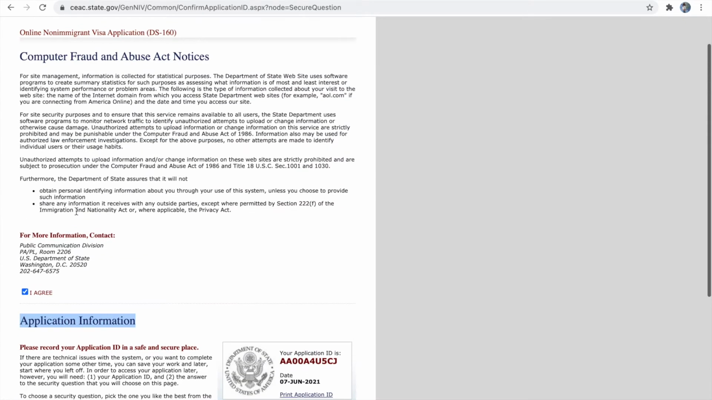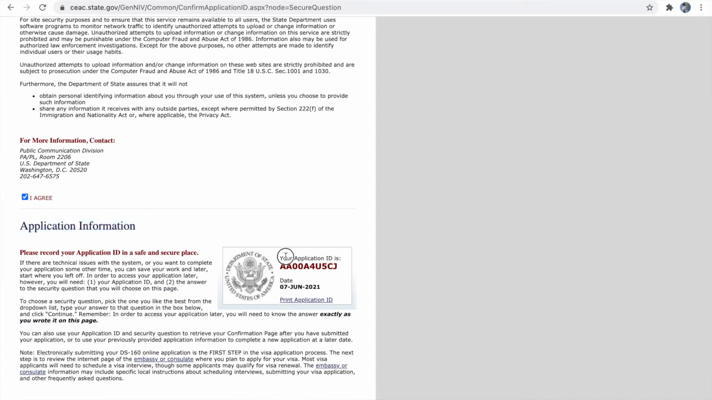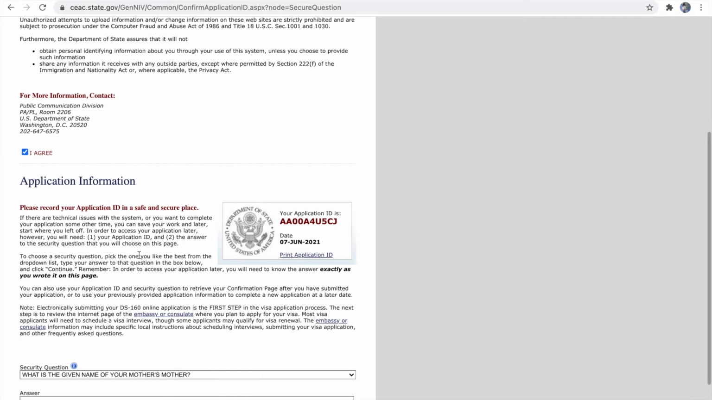This will ask you to agree to some terms and conditions. Once you agree to the terms and conditions, you will have your application information. So this is your application ID. You can print your application ID for future use. Make sure you note your application ID. If in case you are not able to fill your application completely, you can use your application ID to retrieve your application and complete your application form.